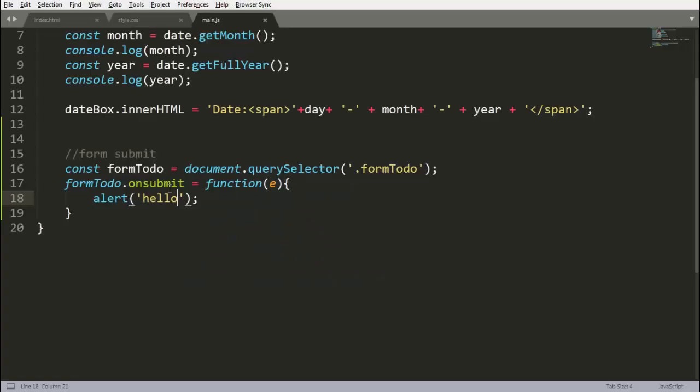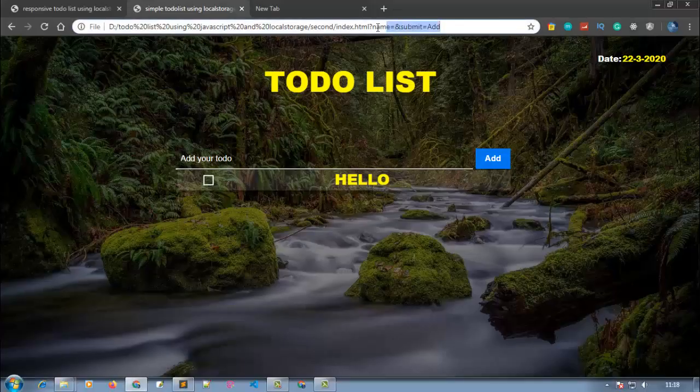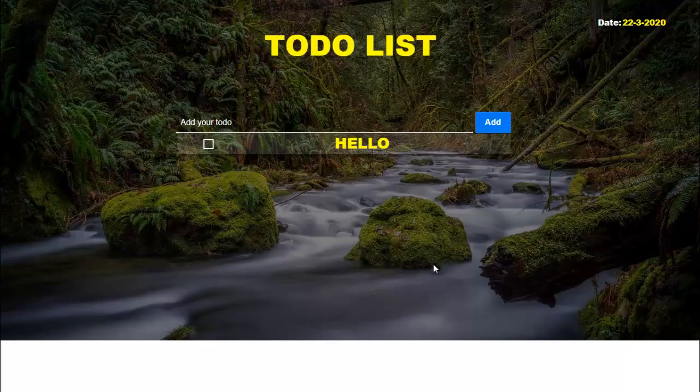For that, we have the event, so we give e.preventDefault. What e.preventDefault does is stop the default behavior of our form, like refreshing. When I remove the alert and click on it, you see that nothing is happening. It stops the default behavior of this form.